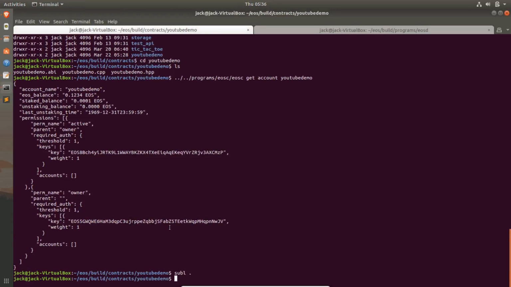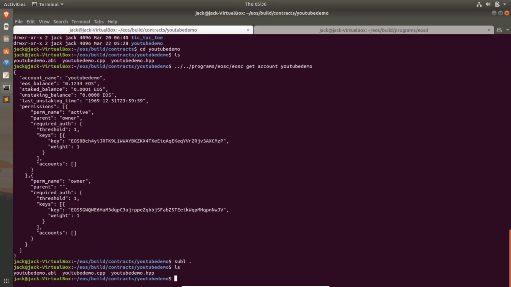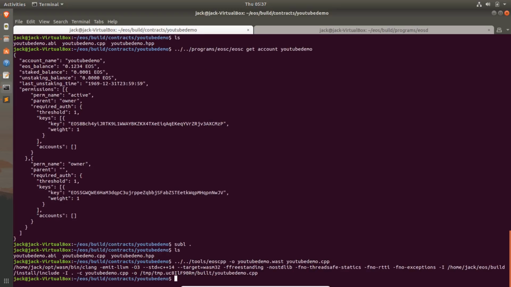So what we got here is we have the ABI, the CPP, the HPP. So we're going to make one called a WAST, a WebAssembly text file. So we're going to compile the CPP down to WebAssembly. To do this, we got to go back to tools, eosio-cpp -o, and then you give it youtubedemo.wast, what you want to compile to, WebAssembly text, and then youtubedemo.cpp, and you go ahead and hit enter.